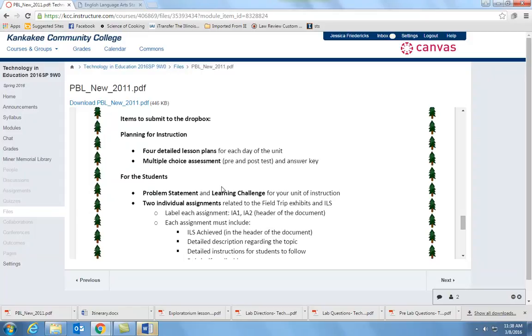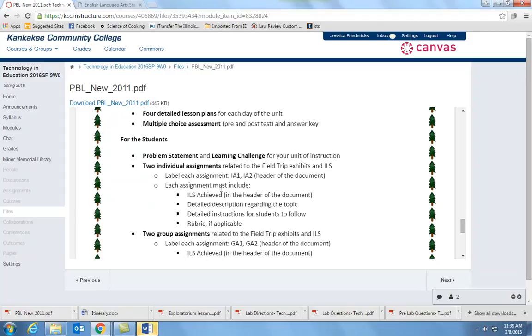So decide where you're going to go on the field trip, pick your learning standard, design your guided learning activities for students and your lesson plans and all that good stuff. And then the assessment, you should pull questions or ask questions directly from the lesson plans that students should be able to answer. And then for the students, you're going to come up with a problem statement and a learning challenge, kind of like what I did at the beginning of this document. So you create like a scenario for students.